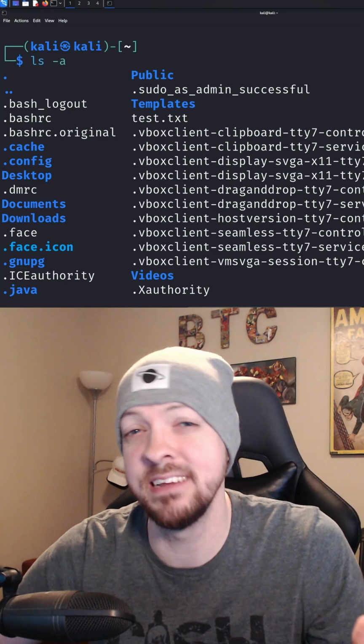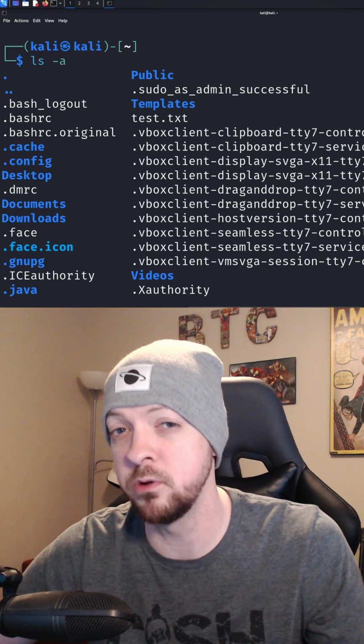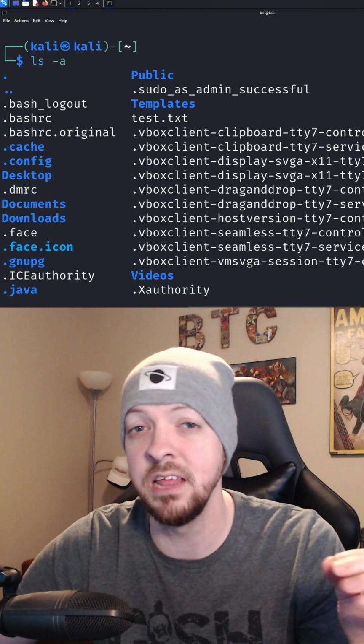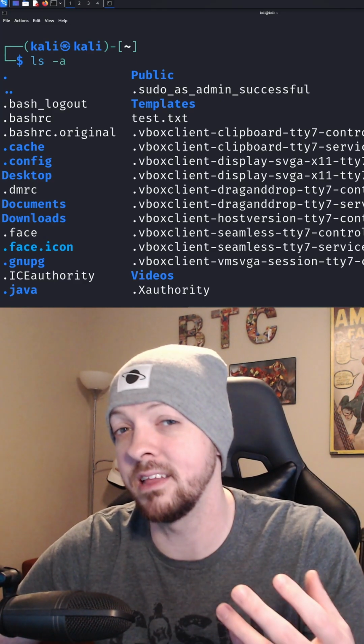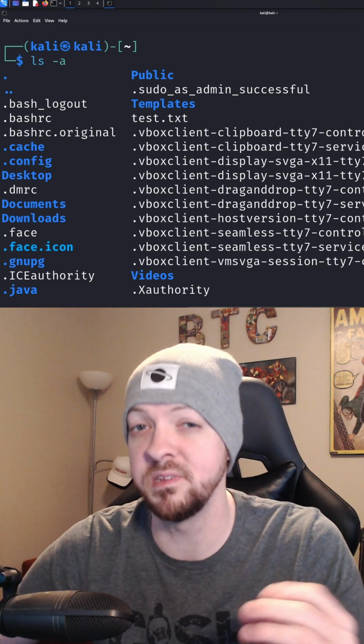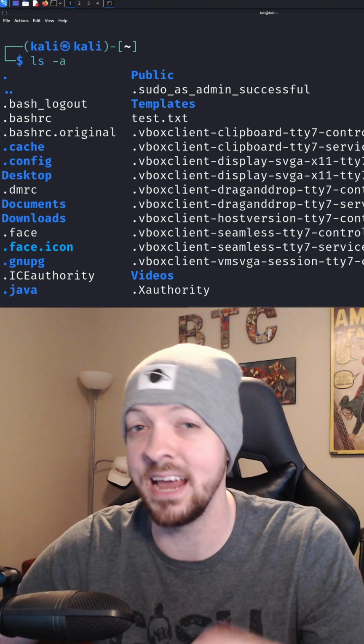You can also run ls -a. You'll notice a bunch of extra files and directories showing up, and you'll also notice that all of these have a dot at the beginning of them. A dot preceding the name of a file or directory means that that is a hidden file or directory. So you won't actually see it unless you specifically tell Linux that you want to see that hidden content, which is what that dash a does.